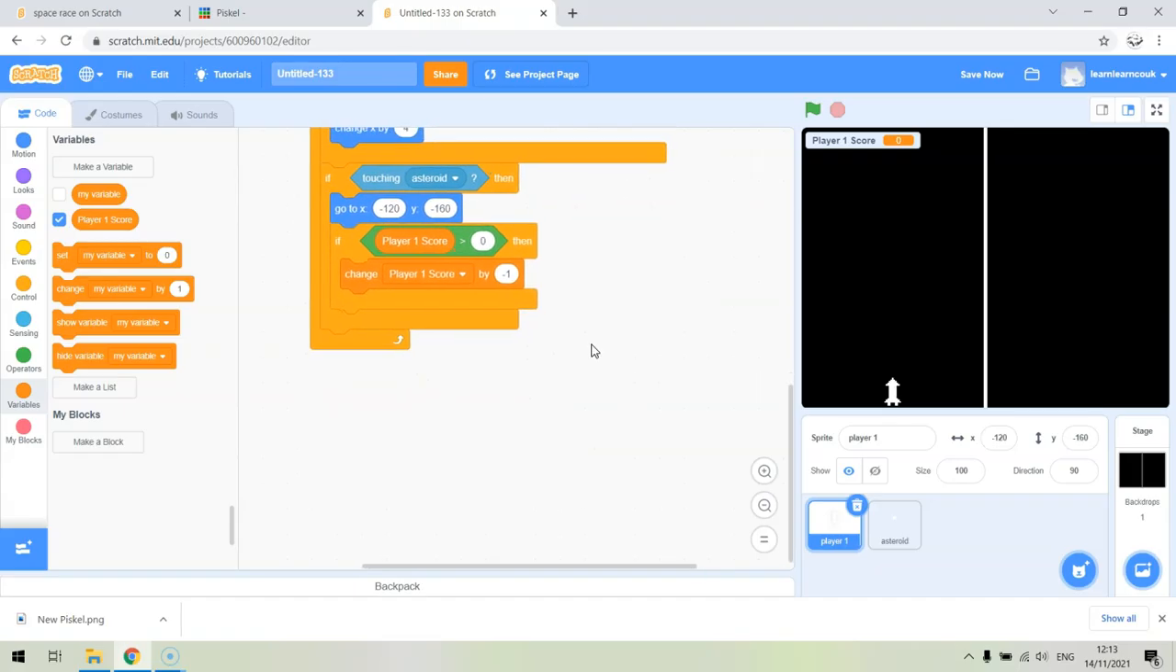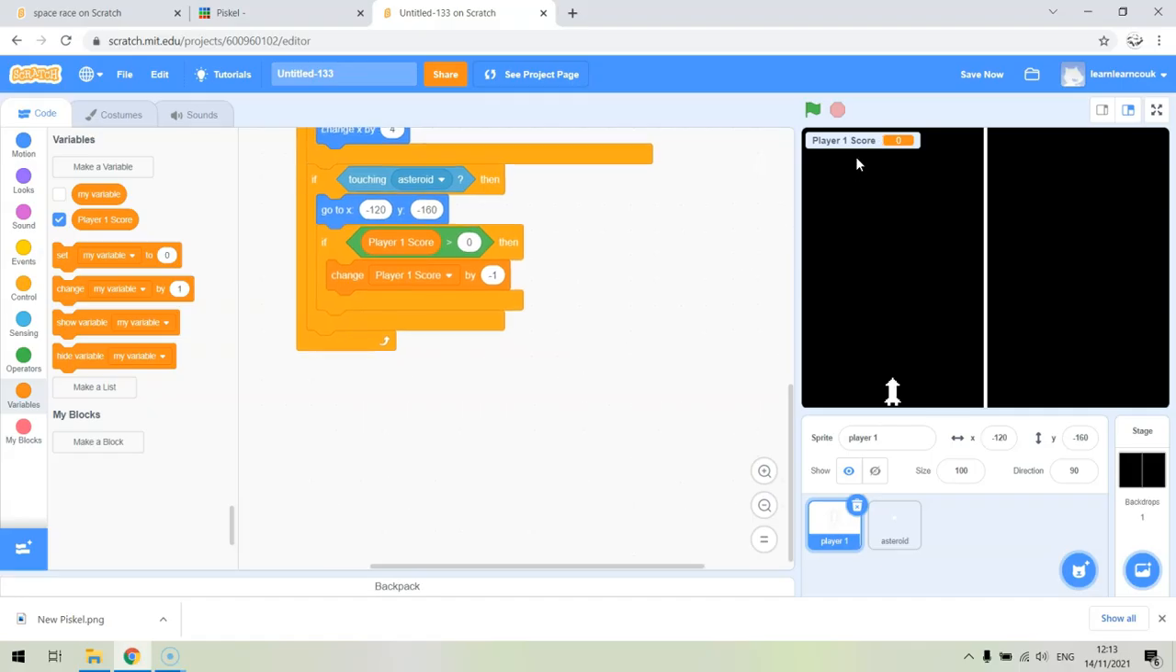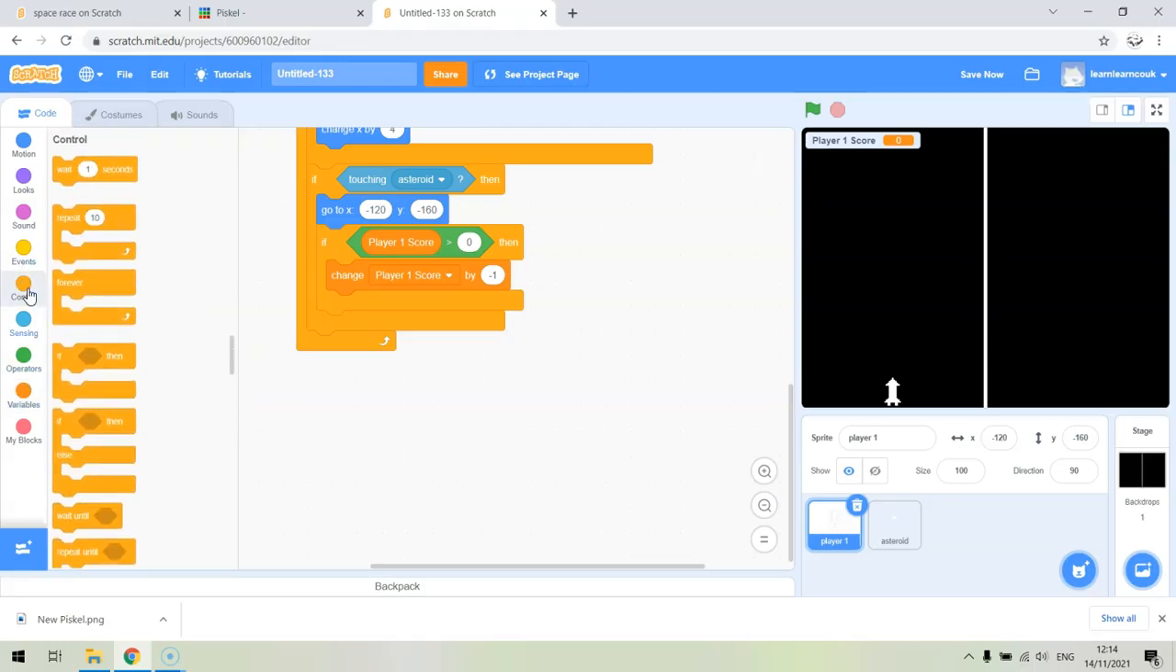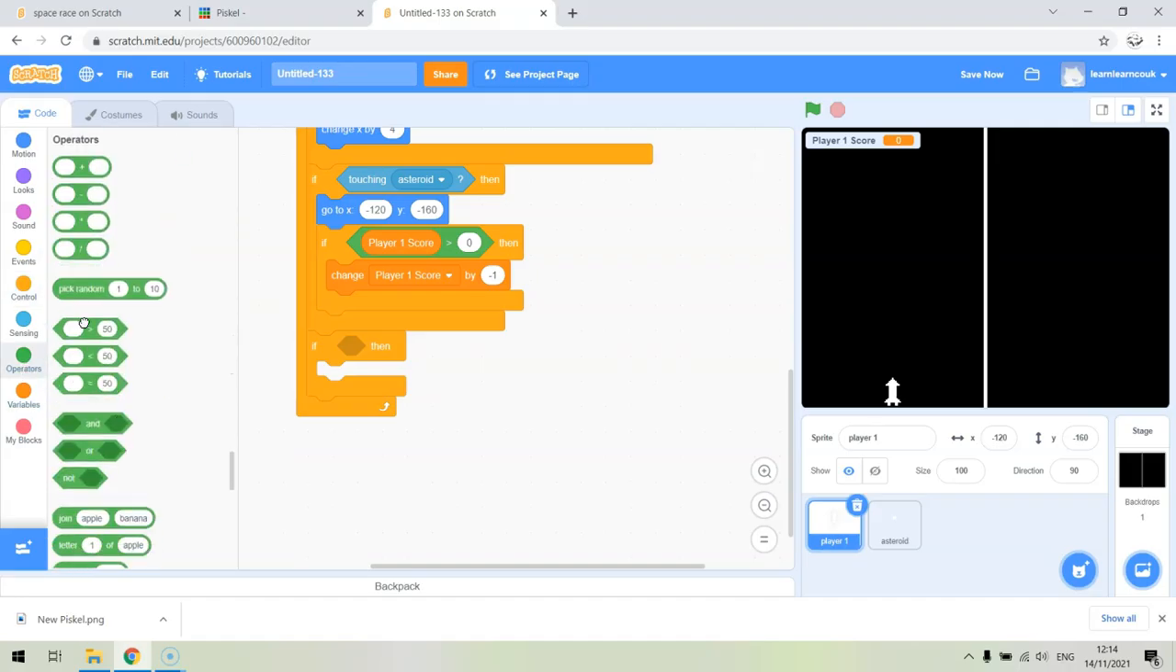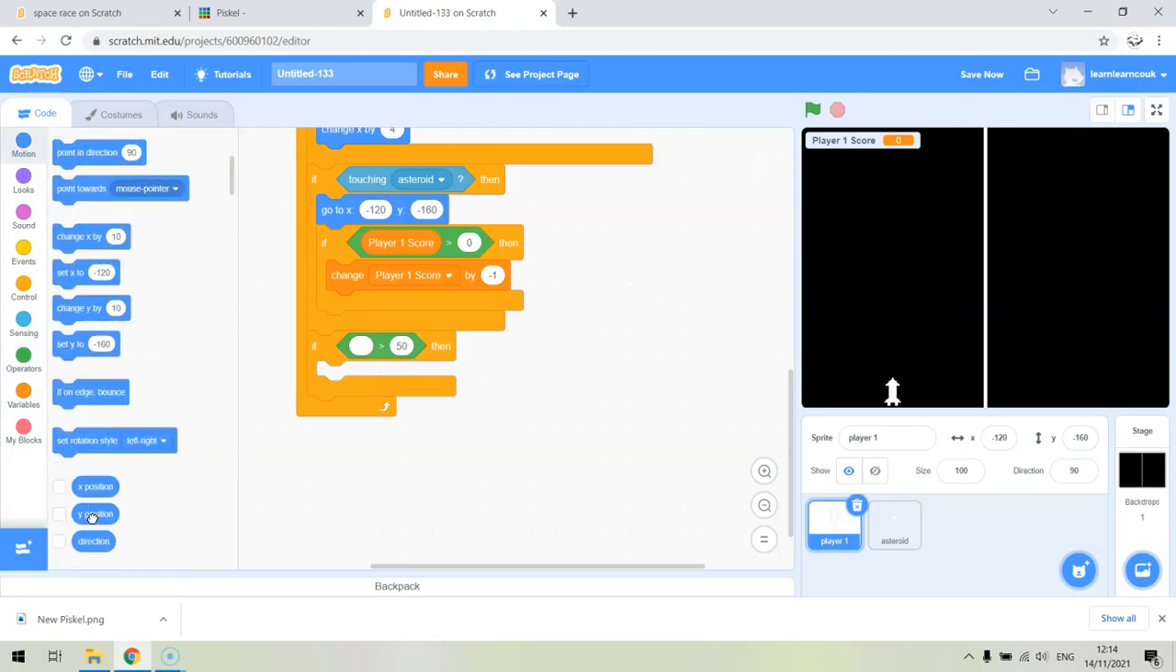What we also need to say now is that if we get to the top of the screen and we haven't touched an asteroid, then we need to go back down to the bottom again as well, but this time we gain a point. So it's a similar sort of thing. What we say is, okay, if our y-coordinate, because that's the top of the screen, is greater than 170, which is all the way up at the top, then we know we've got to the top. So now we need to change our score by 1.